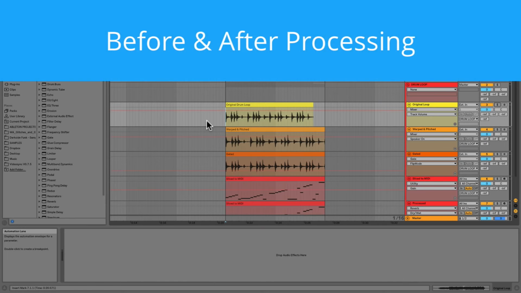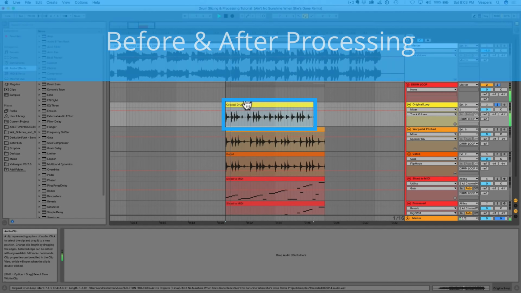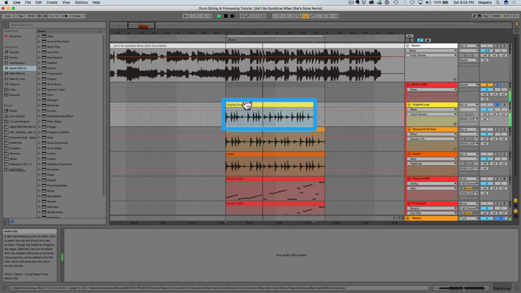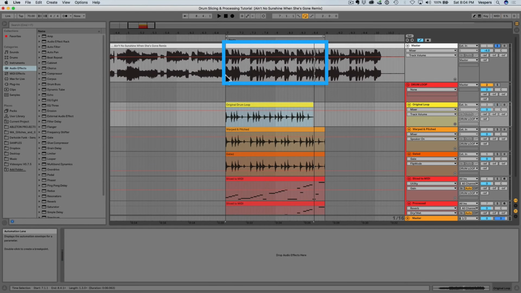I'll start things off by showing you the before and after. So here's the original drum loop that I started out with. And then here is everything processed in context in the actual song. I'll just start it a few bars before so you can hear when the drums kick in.